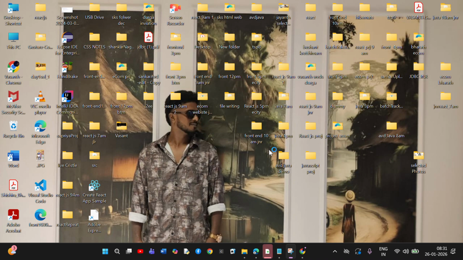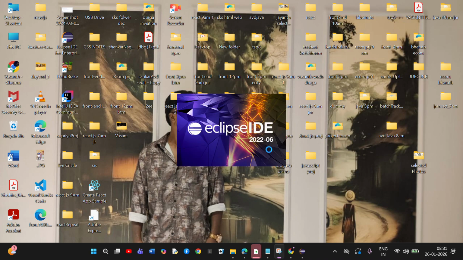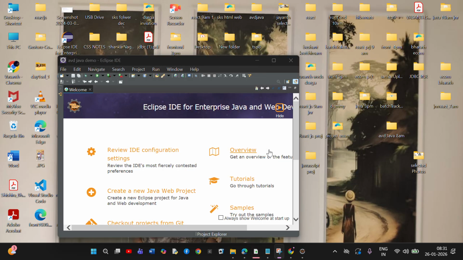Now, first, in Eclipse we have two kinds of coding. One is Java coding. Second one is web application coding. Java coding we call directly Java, but web application coding we call J2EE. What is J2EE? It is Java Enterprise Edition. Enterprise means client, server, request and response protocol.